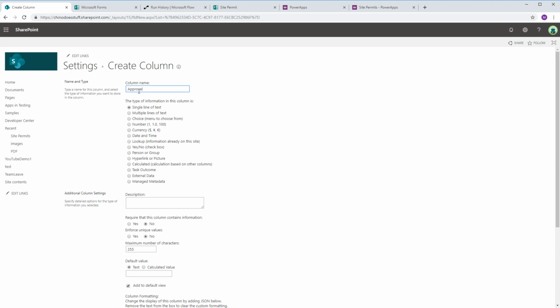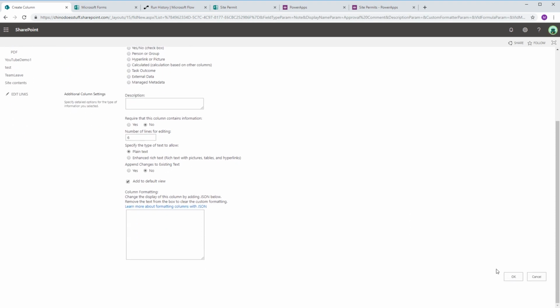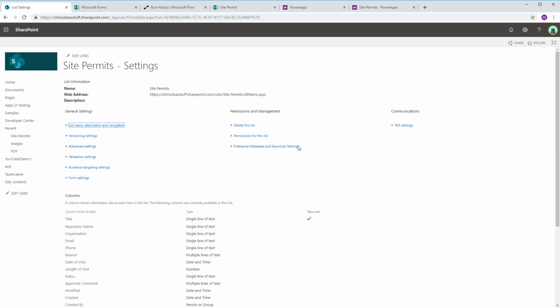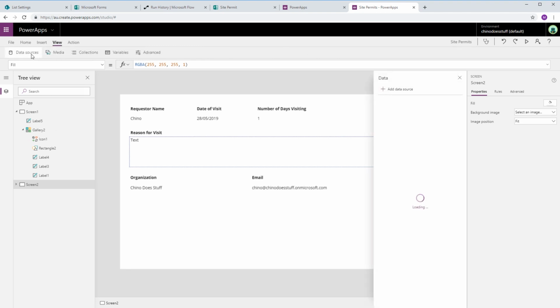approval comment. And I'm just going to make that a multi-line. And yeah, just make it plain text. Click OK. All right, go back to our PowerApp, and just like always, when we create new columns in our data source, we just need to go to our data source and refresh it.